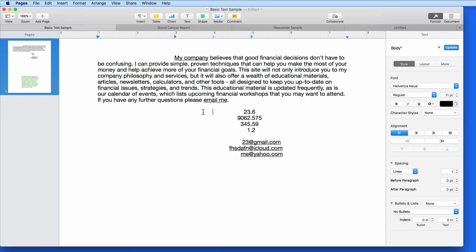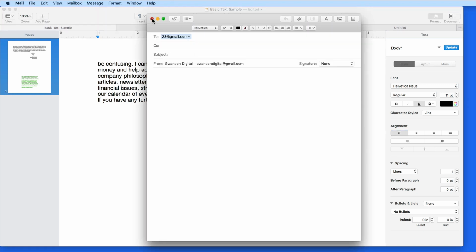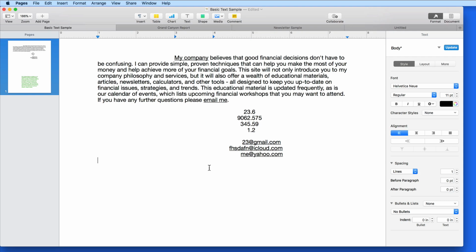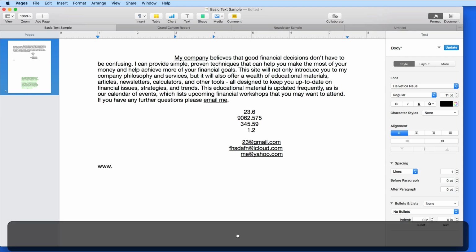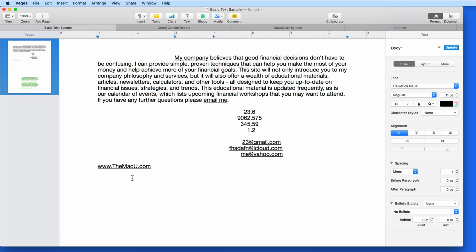If you ever enter a full web or email address into a Pages document, Pages is going to automatically recognize it as a link. So these email addresses from the tabs lesson are already clickable. If I enter www.themacu.com, it automatically gets underlined and is set as a link. To make these links inactive, so they're not clickable, we need to edit the link and then choose to remove it.